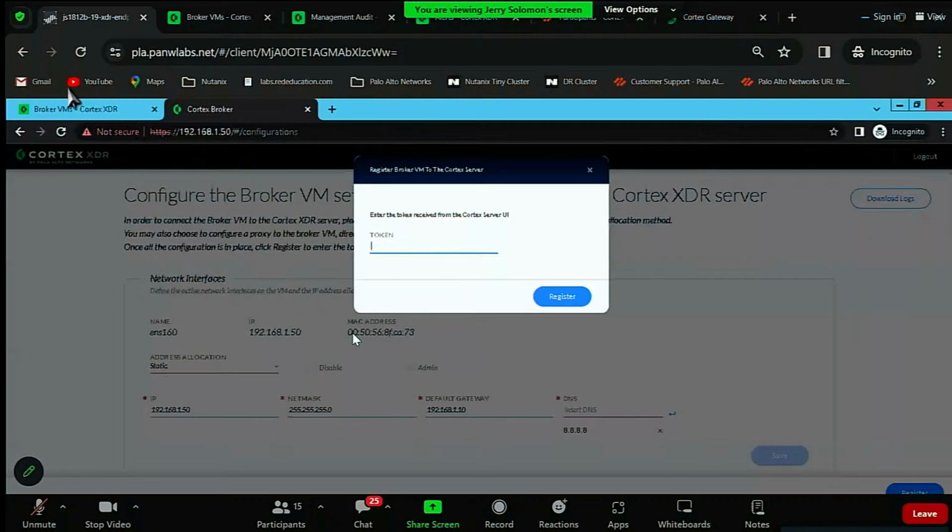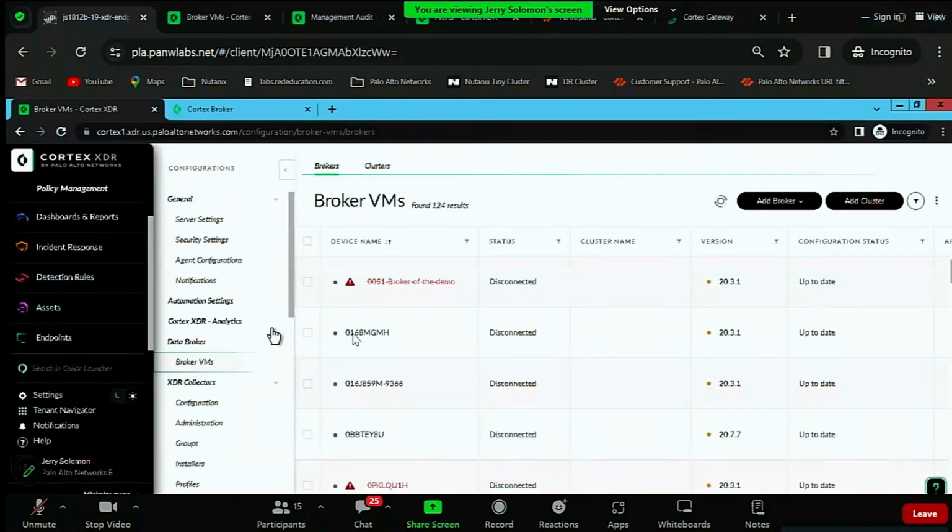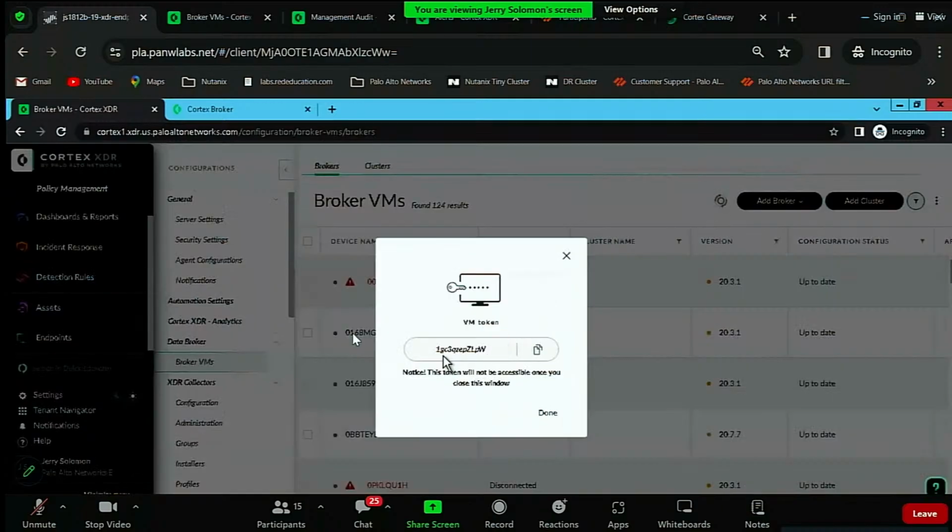So first I go to the instance where I want to register the broker VM. Remember, there are many instances all over the world, right? I've come to Cortex-1 now, and I'm going to use the option to generate a token. And there's something about this token value that provides the broker VM with information about our tenant. So I'm going to copy this, because once you close it, you can't see it again.